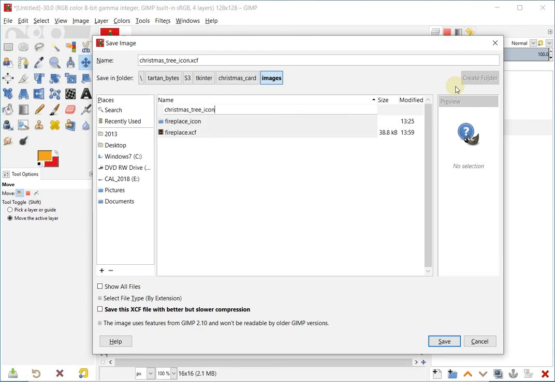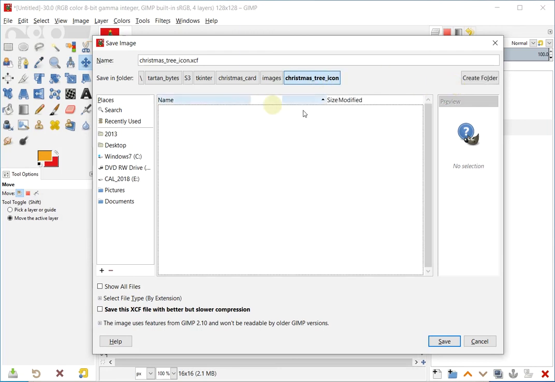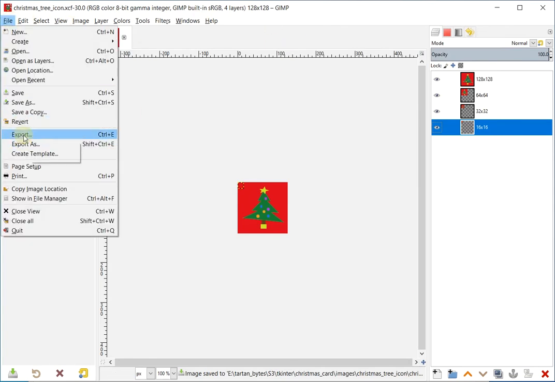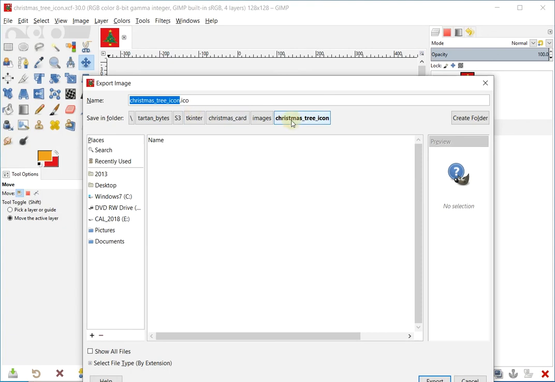Okay, so that's going to be my folder, right? And I'm going to save the file just as an XCF. Good. Now the next thing we're going to do is export it. So we'll go Export. Now it should be in the correct folder, and it has the correct name, and you can see that it's a .ico file now.